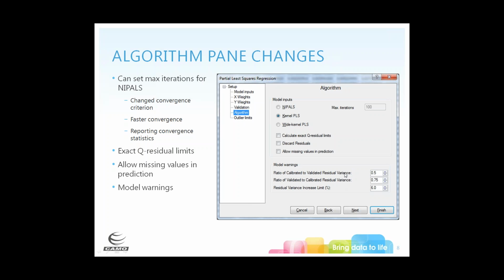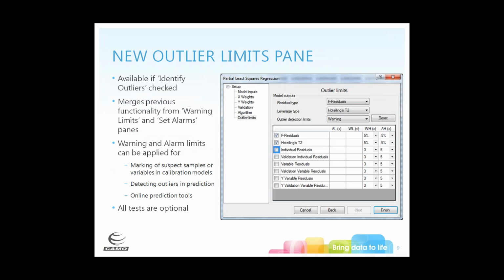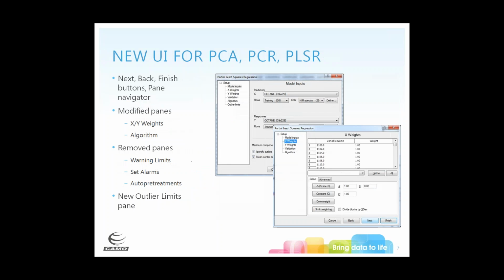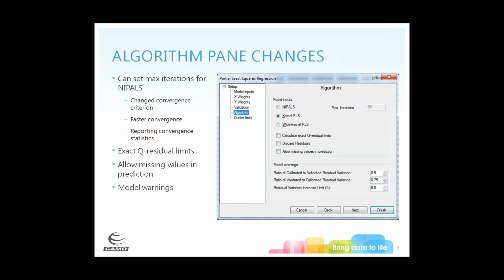This model warnings here is familiar from the warning limits tab in the previous version. This is an image of the new outlier limits pane, and this is available only if the identify outliers is checked. If I go back a few slides in the model inputs pane, you can see there is an identify outliers checkbox here. By default, it's unchecked. So by default, the model won't generate any sample or variable outlier warnings.